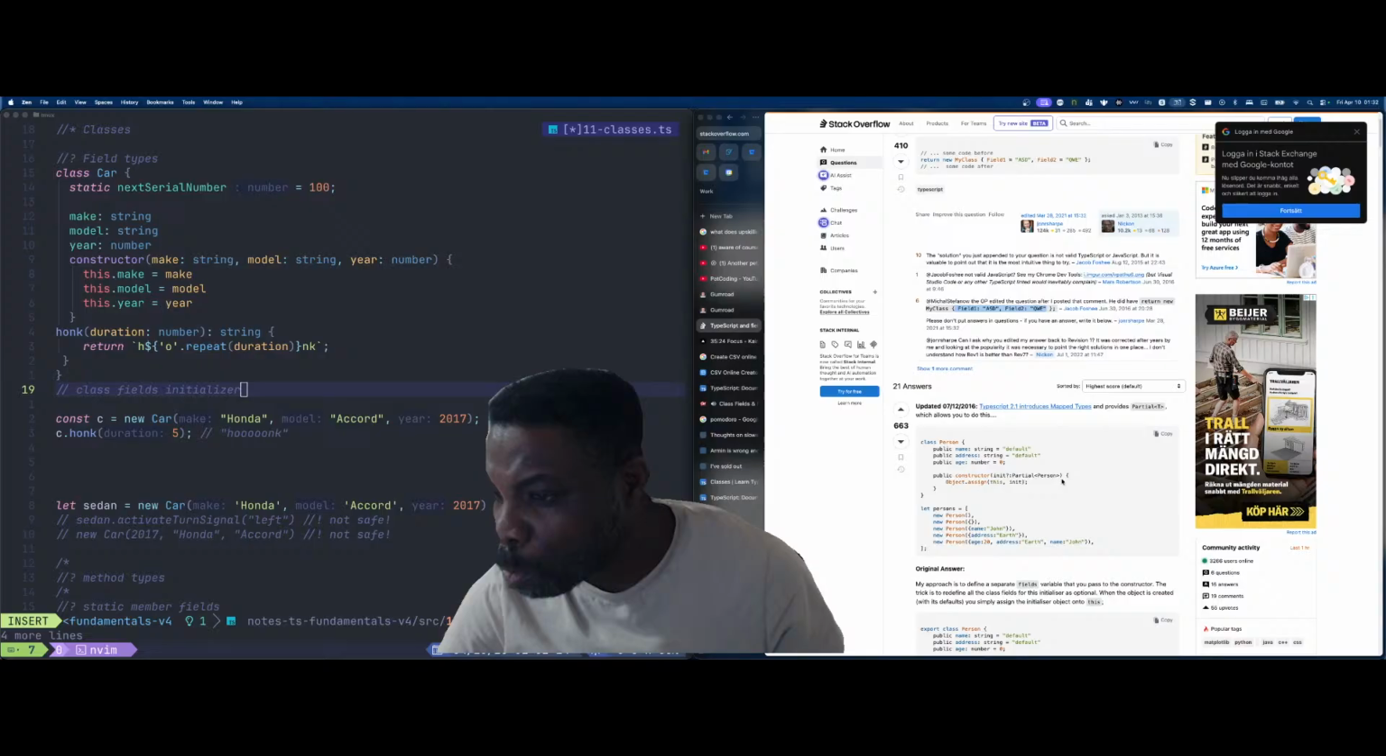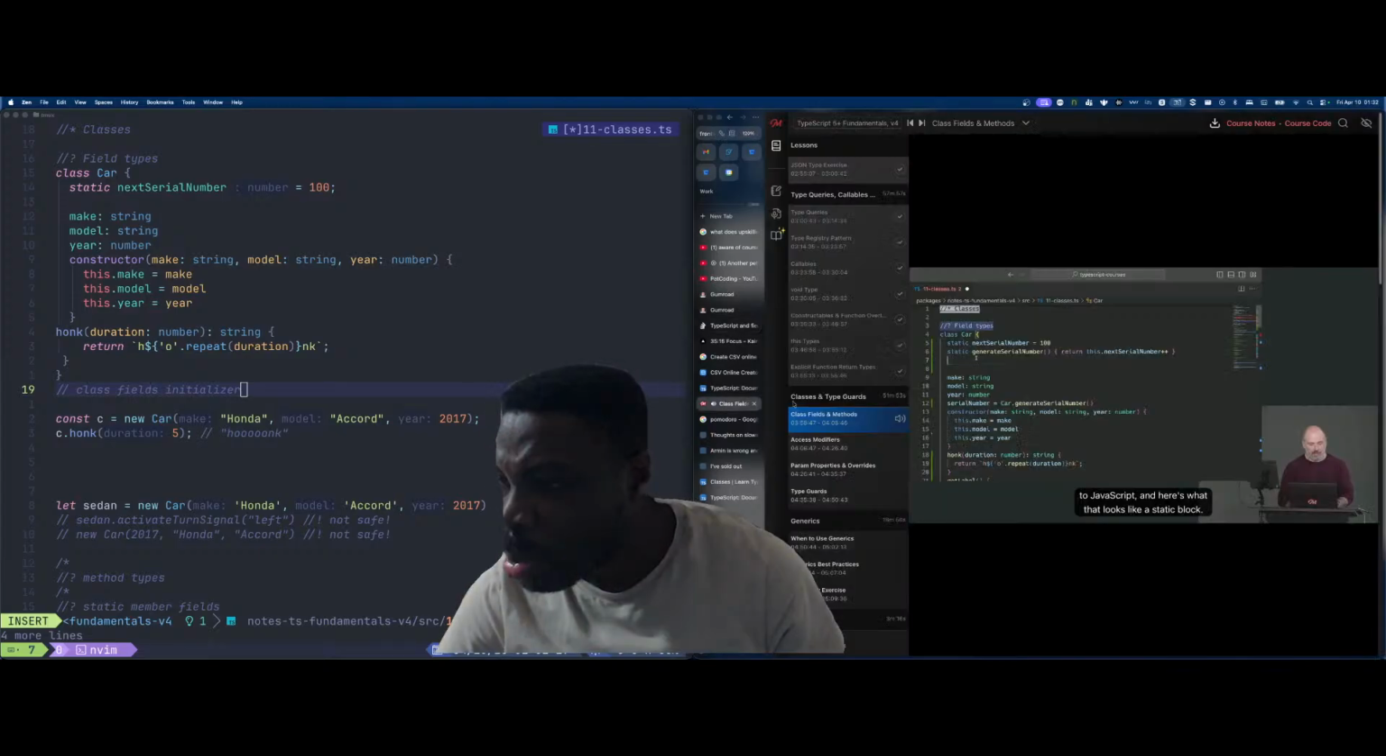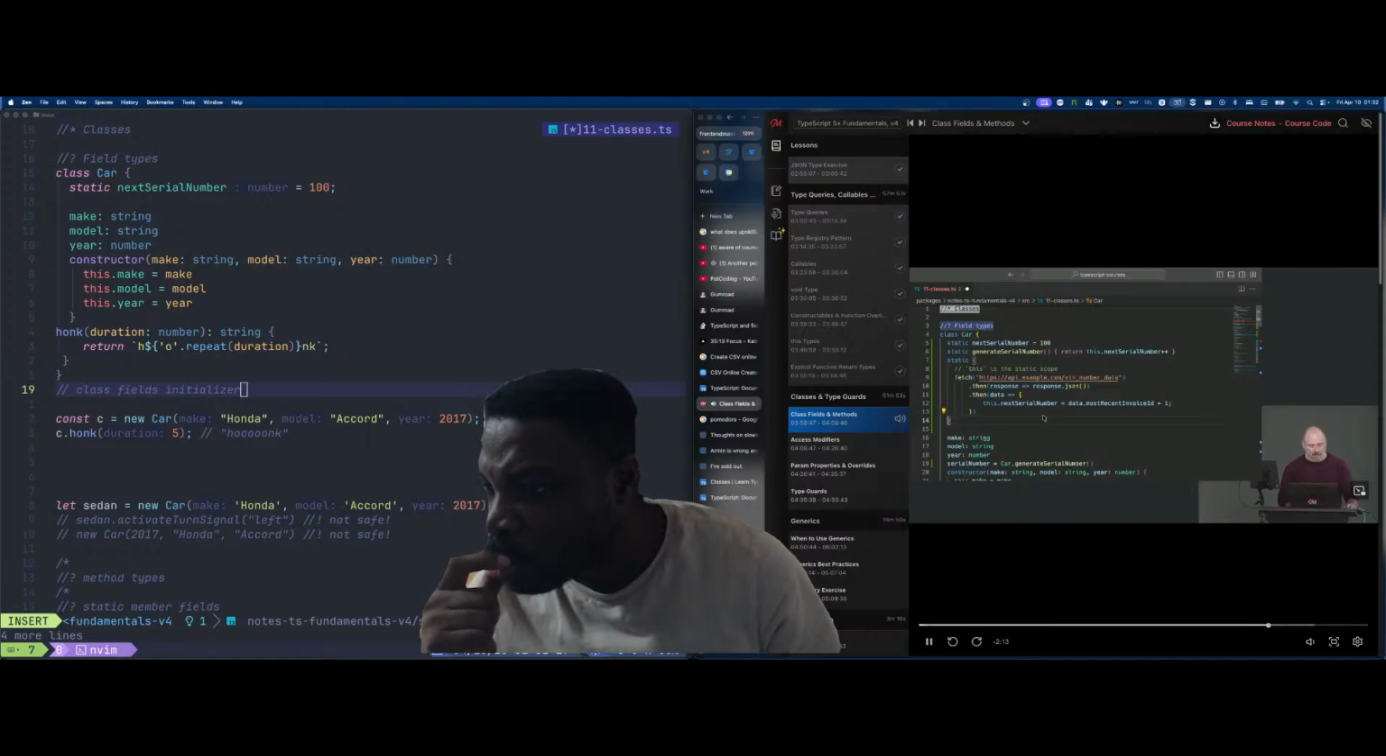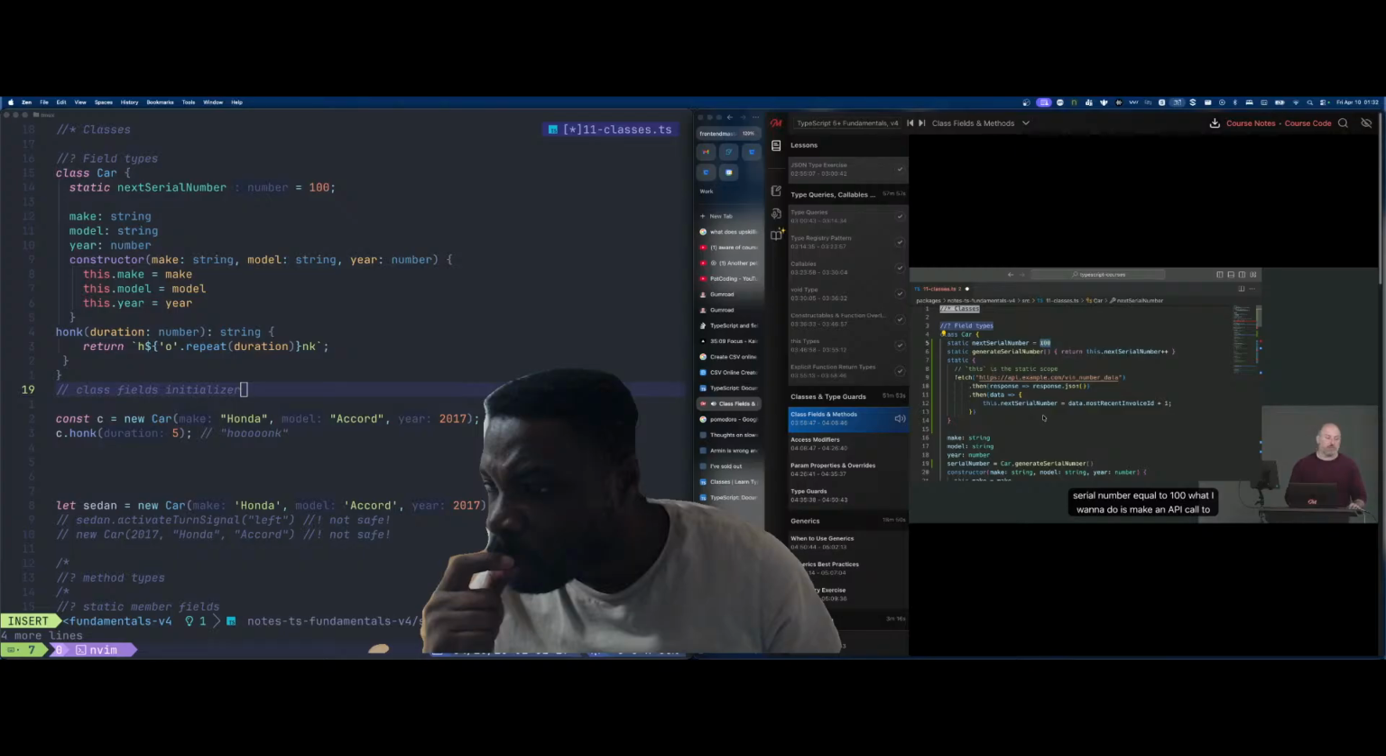There's another static thing we can do called a static block. This is a very recent addition to TypeScript and to JavaScript. And here's what that looks like. A static block. So let's imagine that instead of just saying I'm going to set my serial number equal to 100, what I want to do is make an API call to some endpoint that gets me some serial number data. And I want to say the starting serial number is whatever the API says. Like, it'll tell me where I last left off, and I'll start counting from there. So we would delete this for sure.